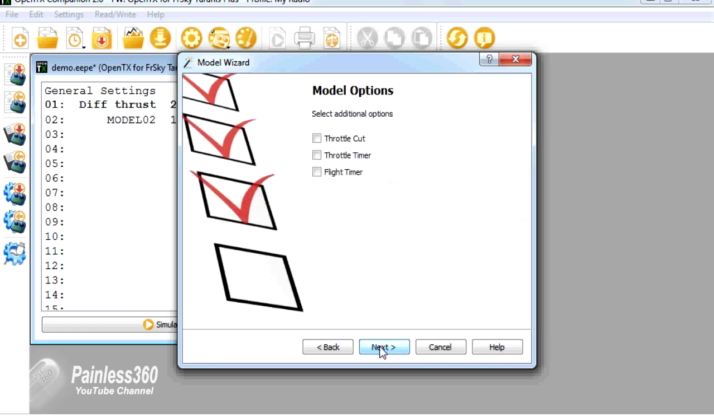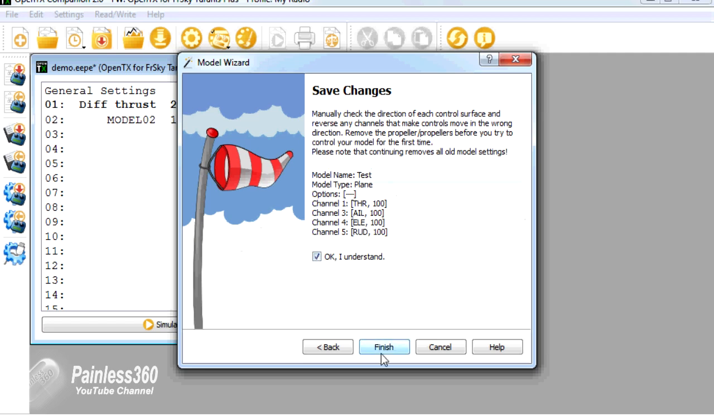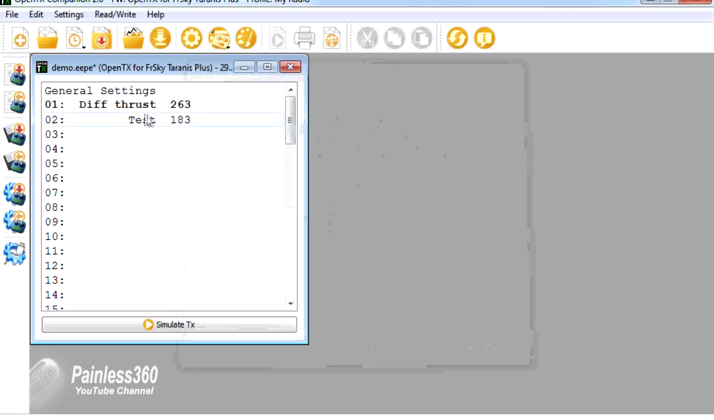Now the reason I've done it that way is because I want channel 2 empty, because I want to copy channel 1 onto channel 2, so we have two outputs for the two different motors.